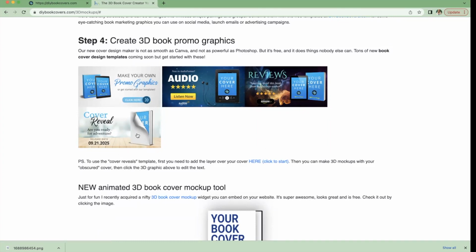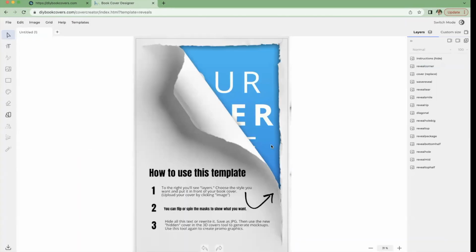First, to access this, you can see here they have got a hyperlink where you can click to start with this template for the cover reveal. So I'm going to go ahead and click that now. All right, so now we are at the cover template page. We'll see the layers here that are labeled on the right, and we can see some instructions here that we are eventually going to hide.